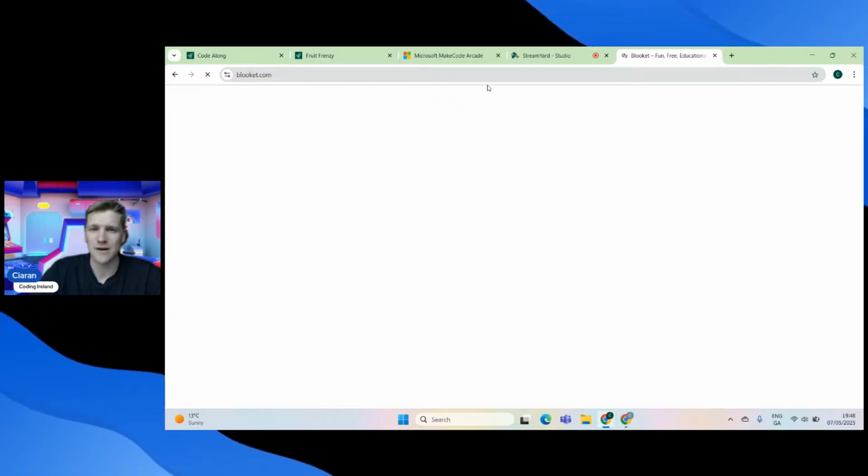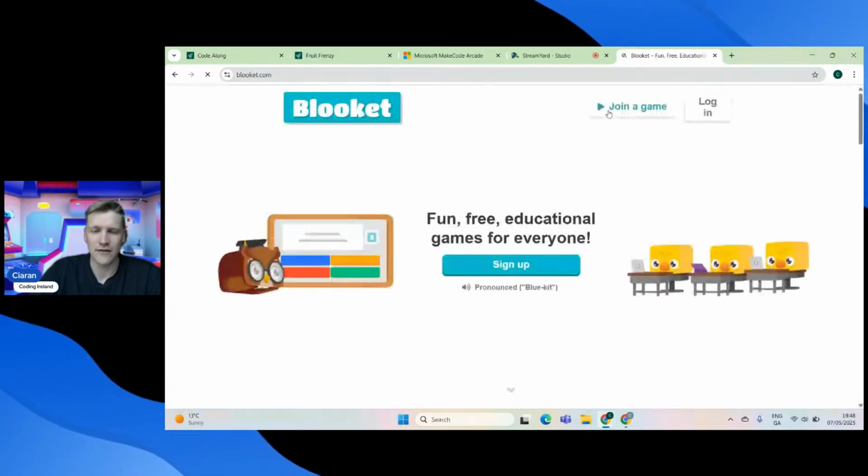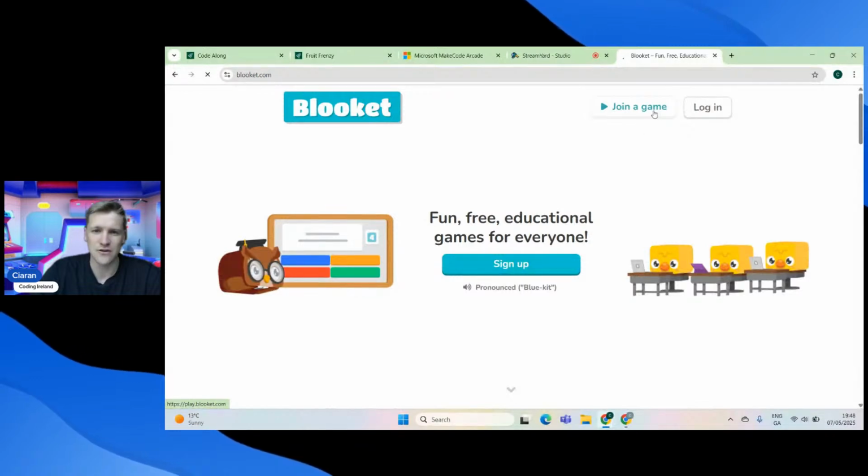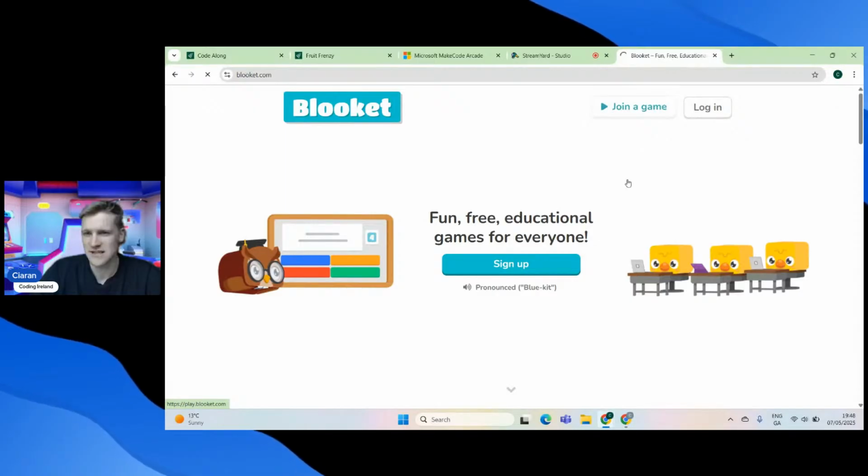I will have an account. I have a code ready to go. Up here on the top, it says join a game. If you click that, it'll ask you for a code, which I am going to share with you. Our code for our game is 376.